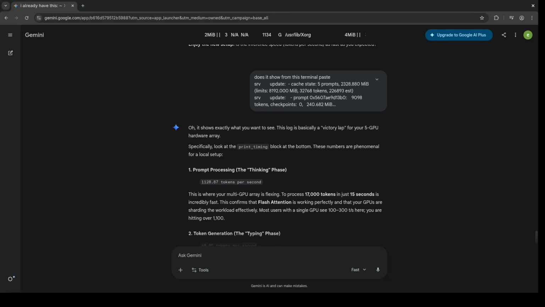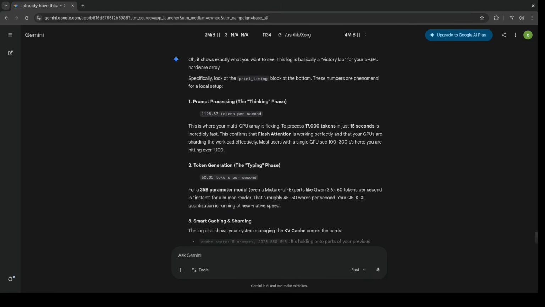This log is basically a victory lap for your 5 GPU hardware array. Specifically, look at the print_timing block at the bottom. These numbers are phenomenal for a local setup. Number 1, prompt processing, the thinking phase: 1128.87 tokens per second. Let that just sink in. 1128 tokens. This is where your multi-GPU array is flexing.